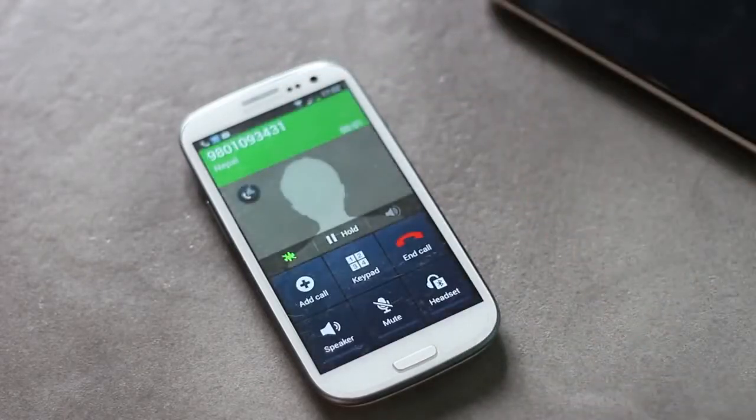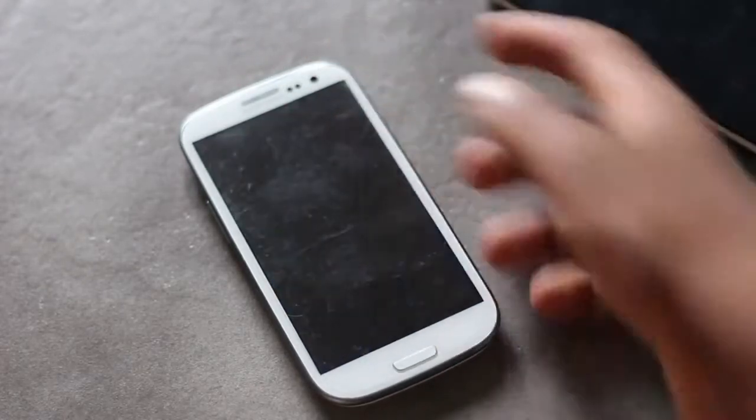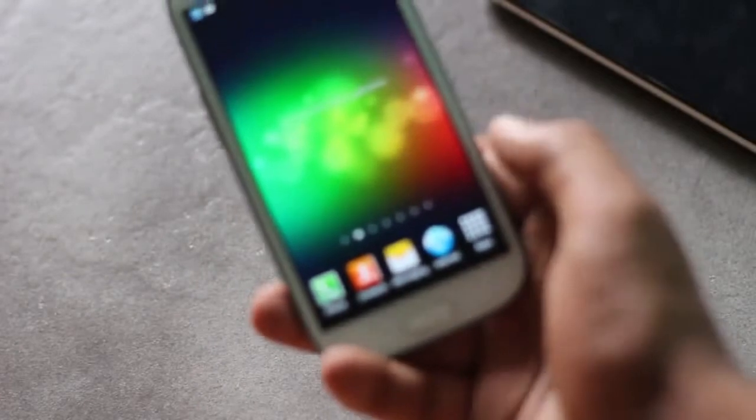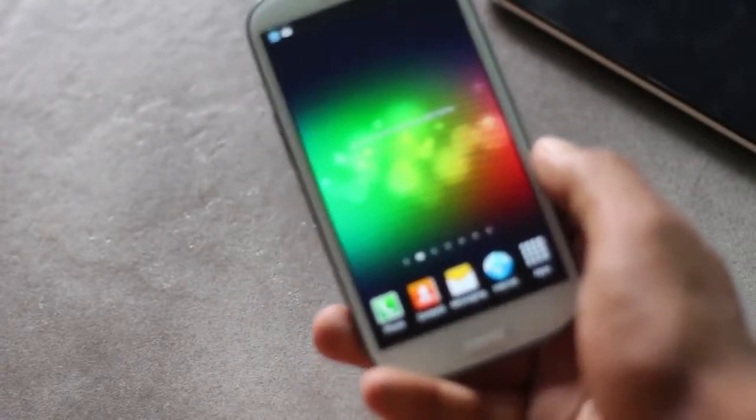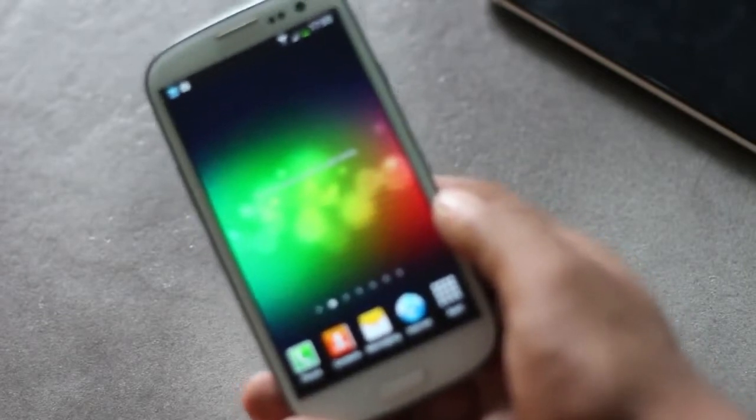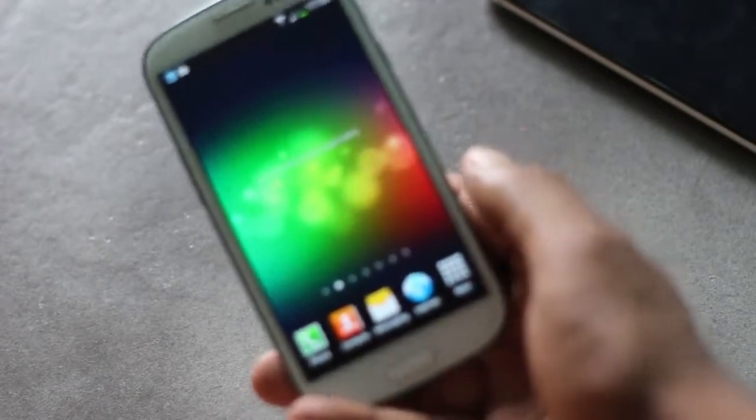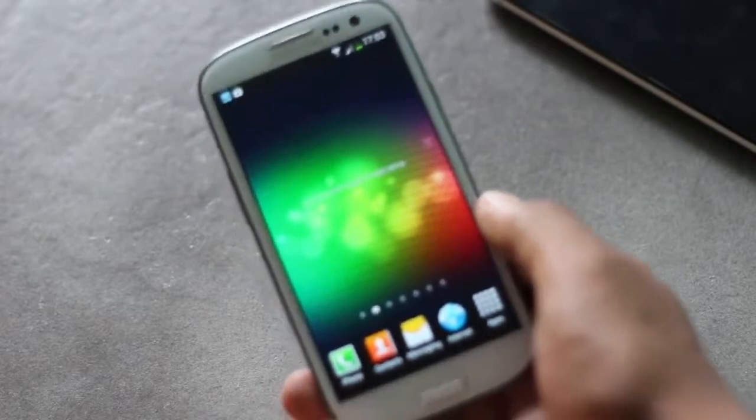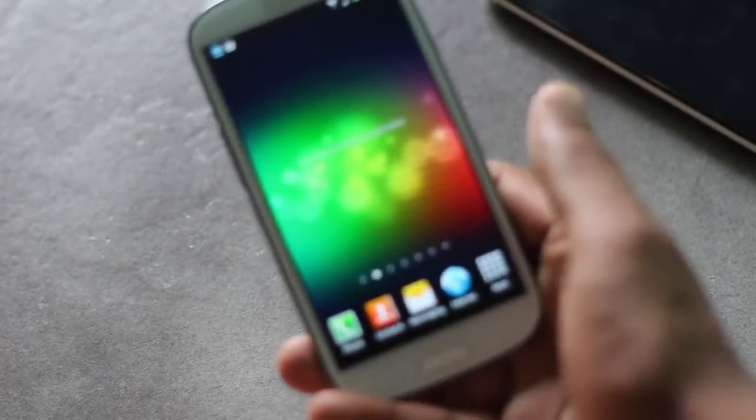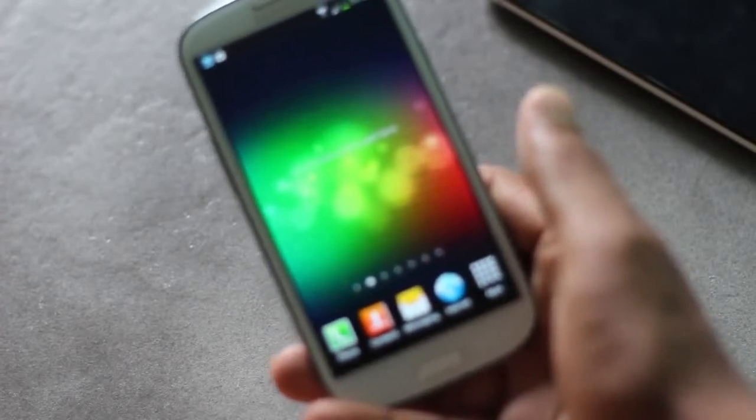Now the call has been accepted in normal mode. This application can be very useful. You'll have the Galaxy S4 feature on your phone. This application works on all Android phones with a proximity sensor. The reason I used my Galaxy S3 is because my HTC One is carrier locked.